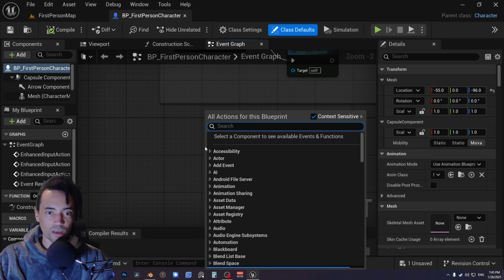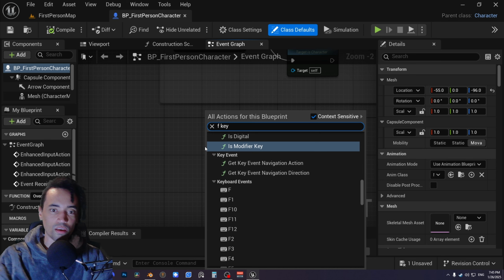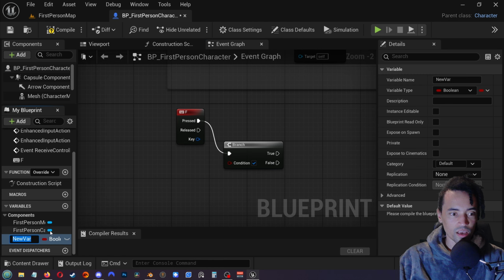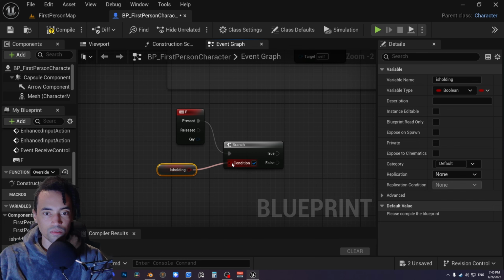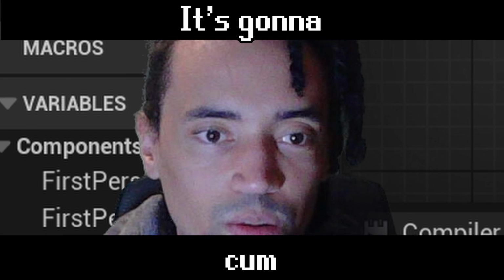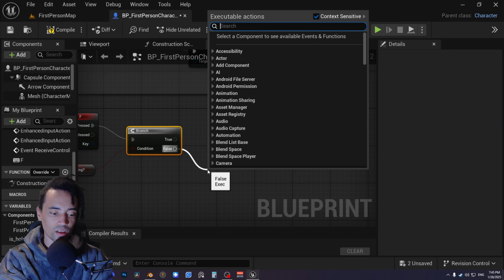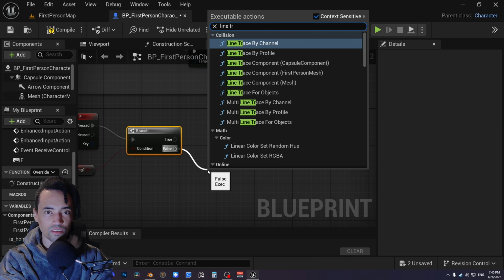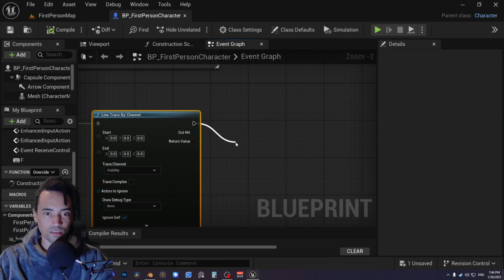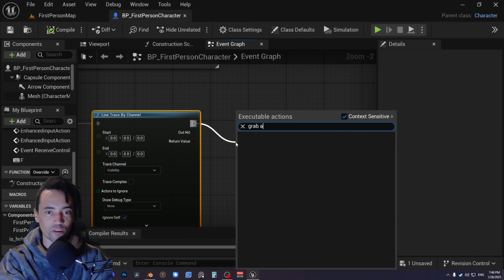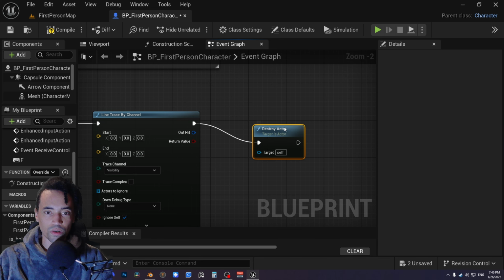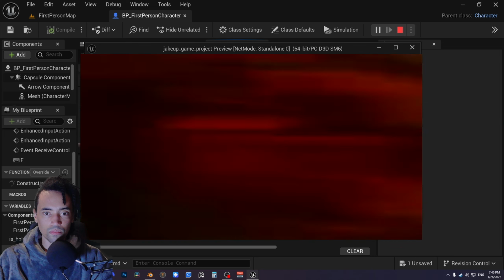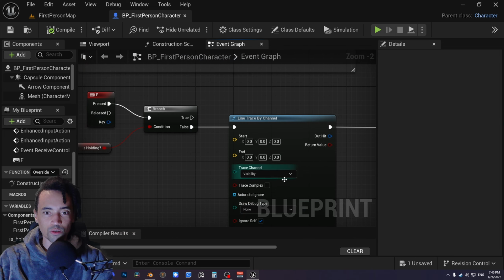When I hit F, so type in F key, let's do a branch. I'm going to add a Boolean variable, call it is holding. Get is holding. It's going to do a line trace. What's it called? Line trace by channel. It's going to grab component or grab actor. Let's do a destroy actor just to see if this works. Oh. I think I just destroyed myself.